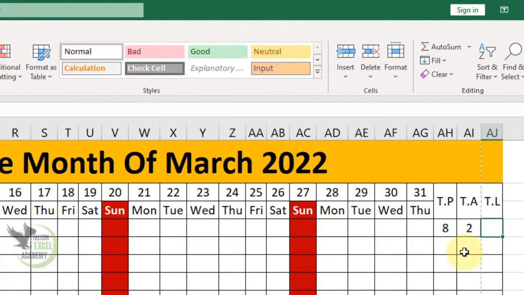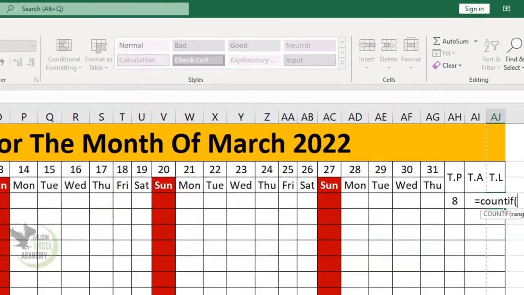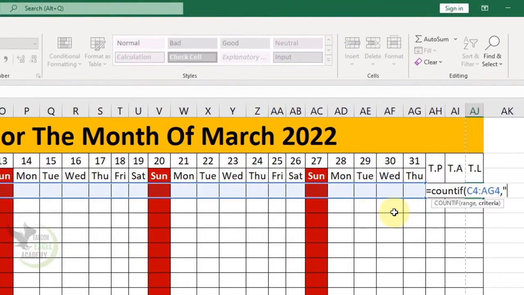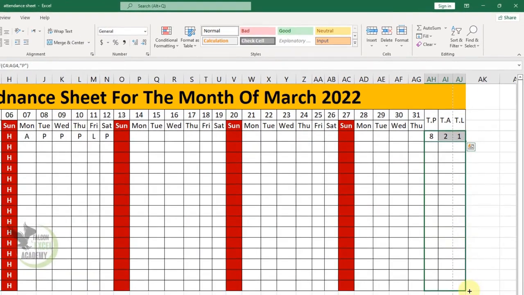Now, if you want to find out the number of leaves, again, write equals to, then type countif. Start the formula and select all these cells up to the first date. Then type a comma. In inverted commas, type L, close the inverted commas and the bracket. When you press enter, you will see that there is 1 day marked as leave. Now you need to drag and drop this formula across all the relevant cells like this.